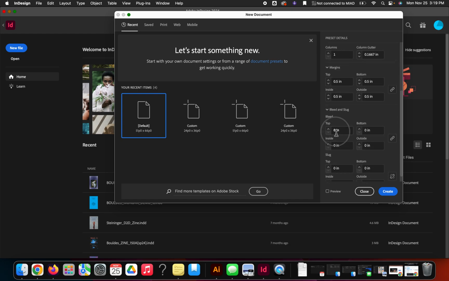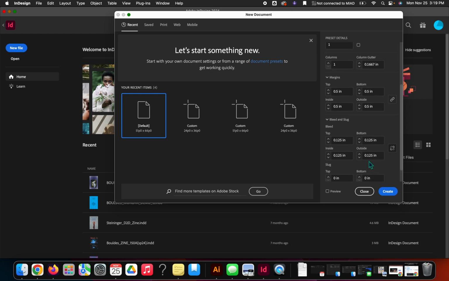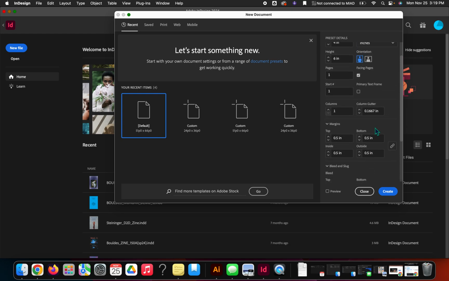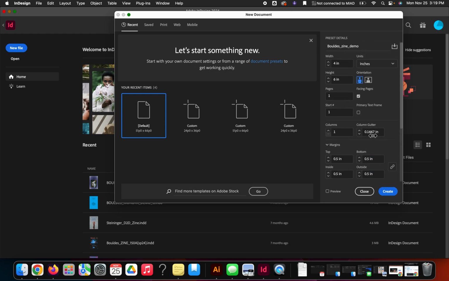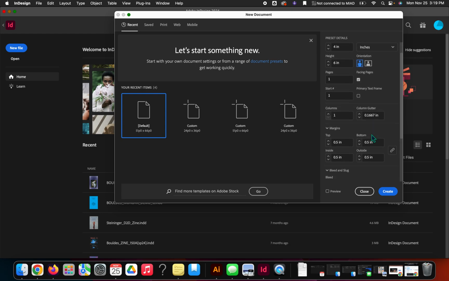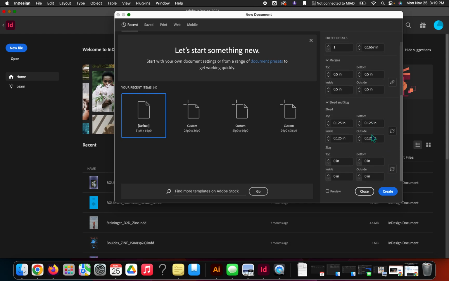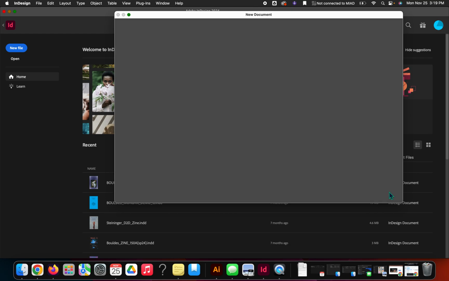We're going to add a bleed. This is very important, of 0.125. And if we hit that link button, it will go to the rest of them. Don't worry about the slug. It is okay. And everything else can stay the same. So you can pause it to make sure that you have the correct sizes for everything.